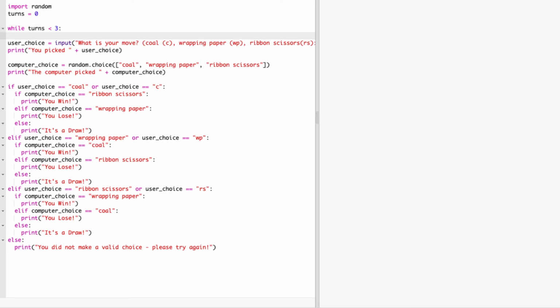But I have to get the turns to increment each time that this loops. So to do that, I could do turns equals turns plus 1. So the shorthand way of writing this, every time it loops, it's going to add 1 to 0, and then it'll increment 1, 2. Once it gets to 3, it'll break this loop. So a short way of writing that is turns plus equals 1, and it means the exact same thing.